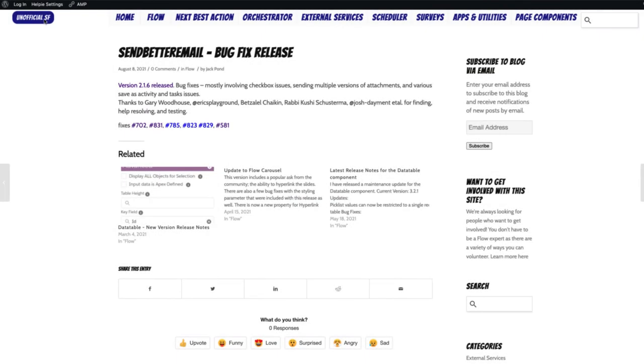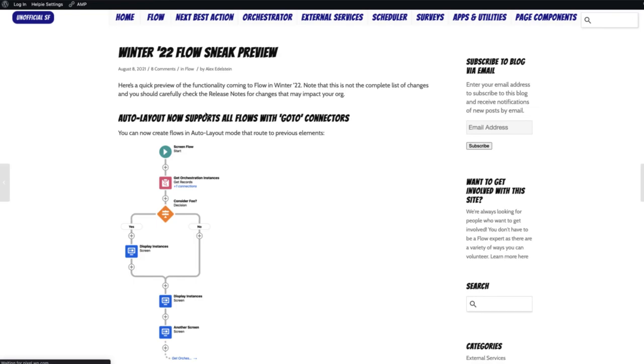Quick plug for one of the most popular actions on Unofficial SF, Send Better Email. Jack Pond released 2.16, which fixed a number of issues, primarily surrounding checkboxes, surprisingly enough. So if you've been having issues, and most likely you have, with checkboxes and sending multiple versions of attachments, as well as issues with activities and tasks being generated, you may want to install this one and check it out. More than likely you've already seen this, but I'll show it anyway.